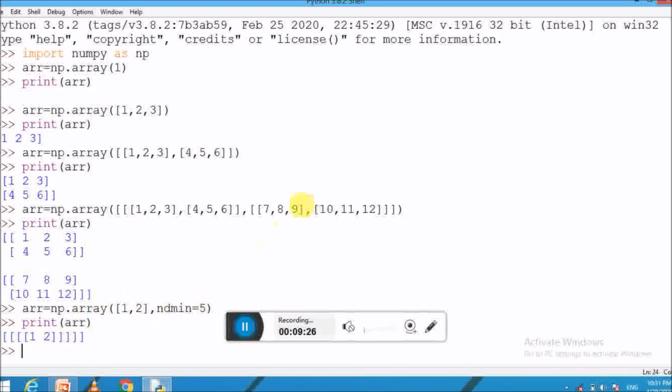So in the next video I will show you how these elements are indexed and how to access them or how to slice them.